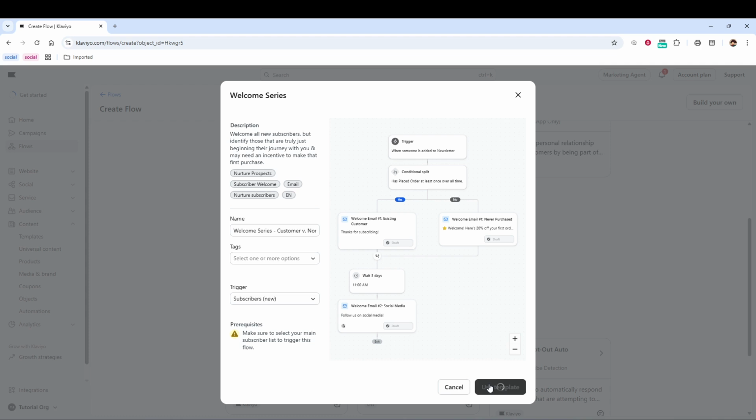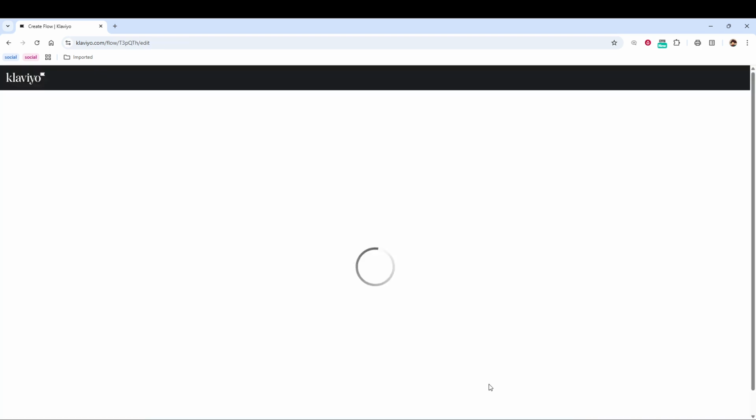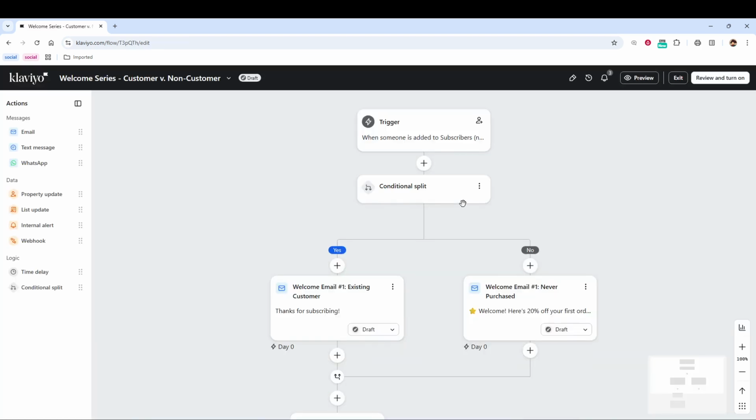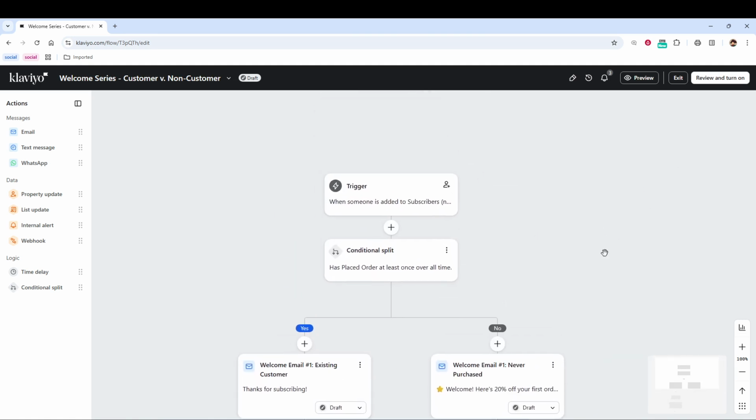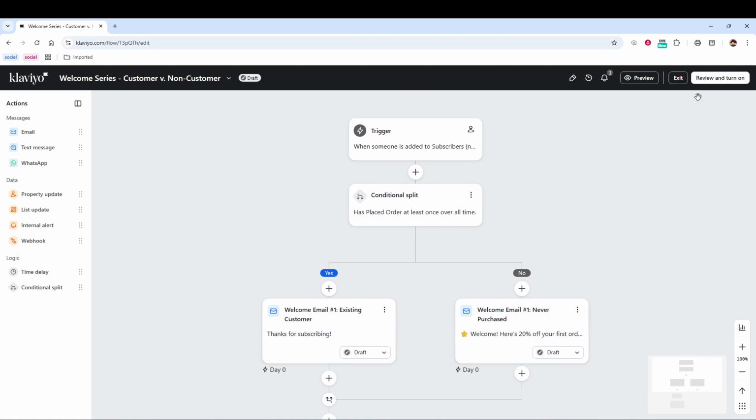Before turning anything on, it is a good idea to quickly scan the sequence so you understand what will send and in what order. This is also where you would normally confirm that each email is ready, since activating a flow means it can begin sending immediately when someone qualifies.